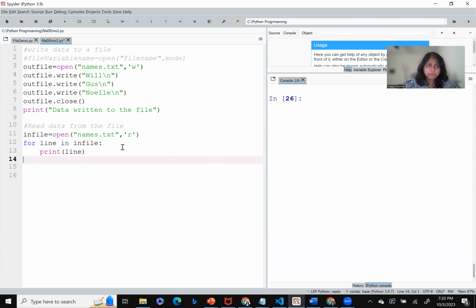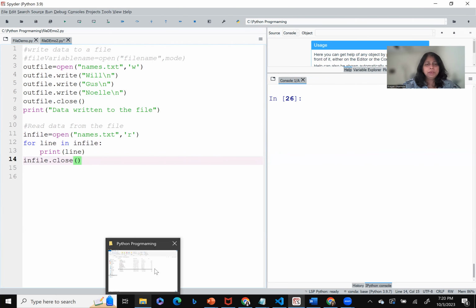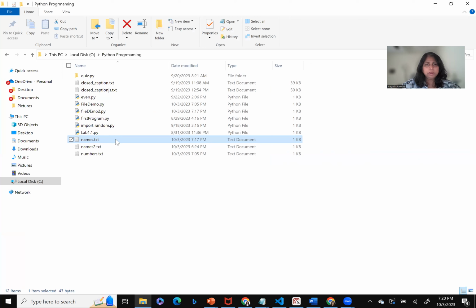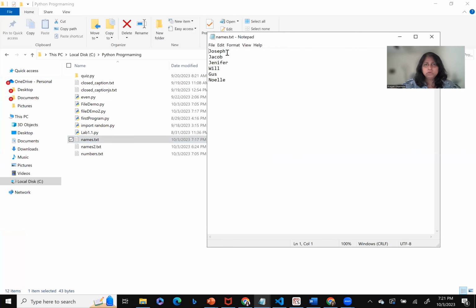And after you're done with this, you're gonna close the file. So I'm gonna say infile dot close. Okay, remember that you have to always close the file. Now let's see. So my file basically is this one, which stores Joseph, Jacob, Jennifer, Will, Gus, Noel.